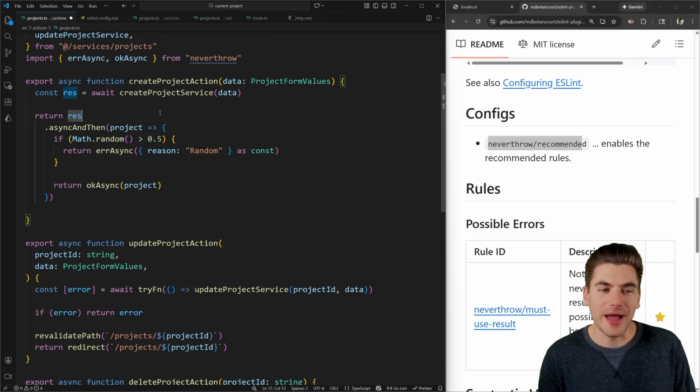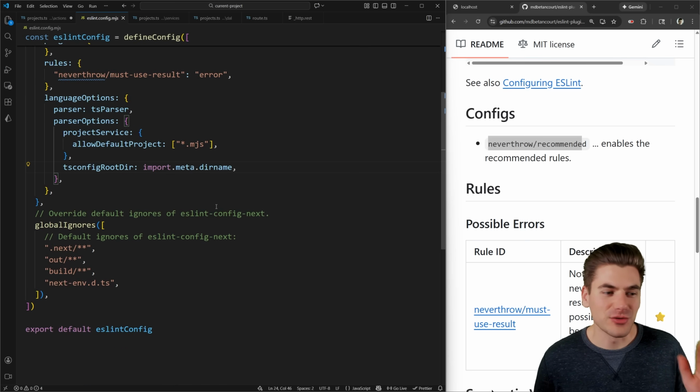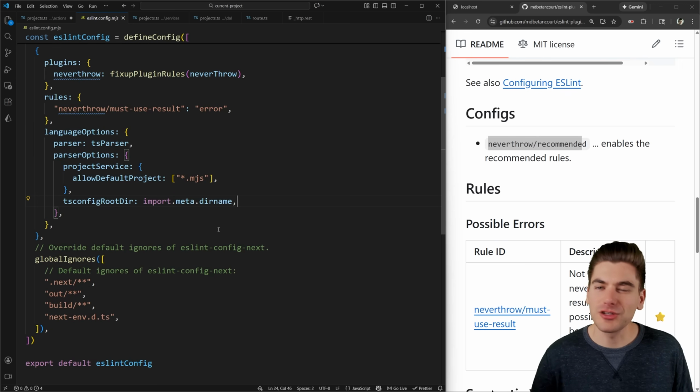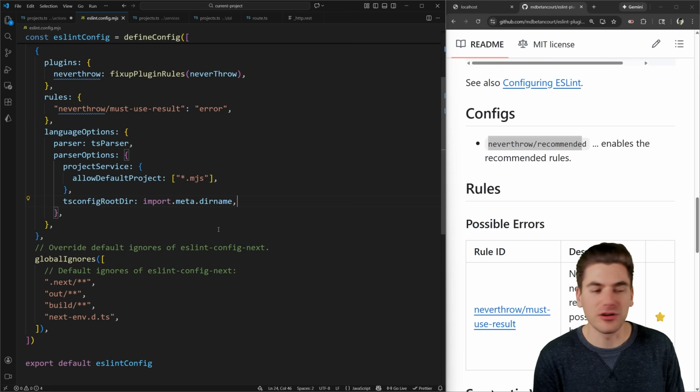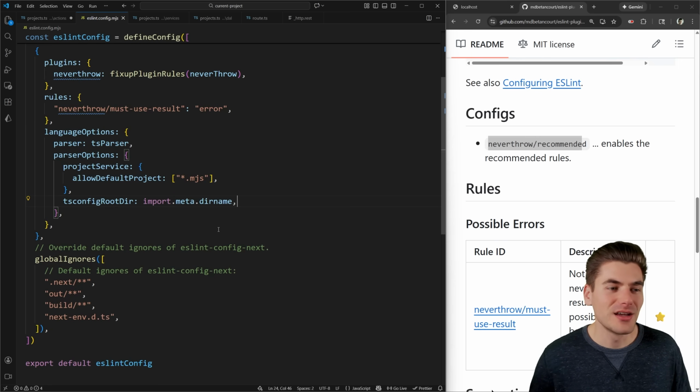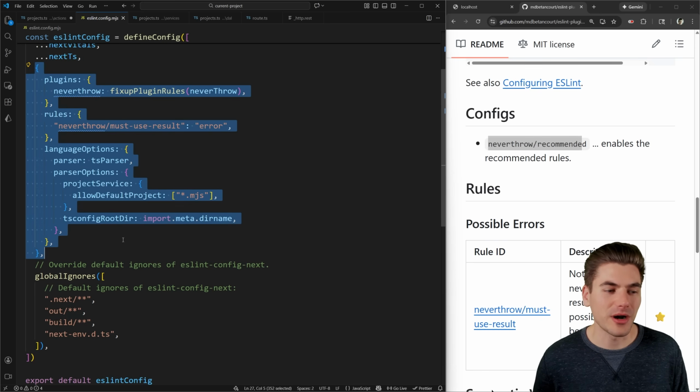Now, for some reason, while I'm actually recording, these errors are not showing up. This is the exact same ESLint config that I used when I was testing originally, and everything worked fine. So I'm not 100% sure why they're not showing up right now. It's probably something to do with my VS Code settings, but this is what you need to do to get that plugin to work properly to give you errors.